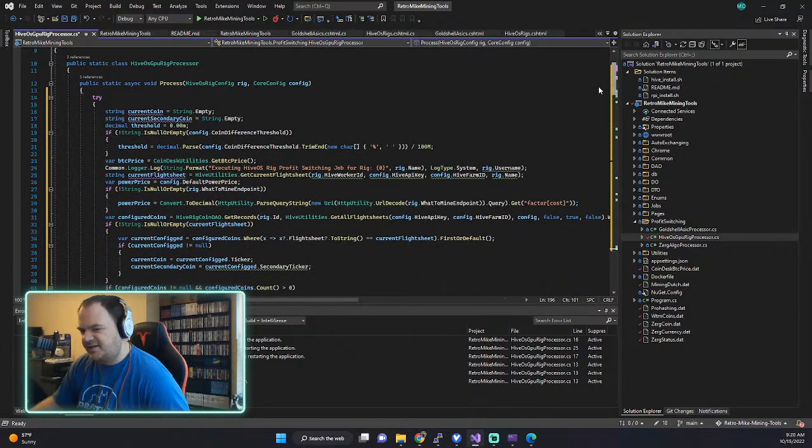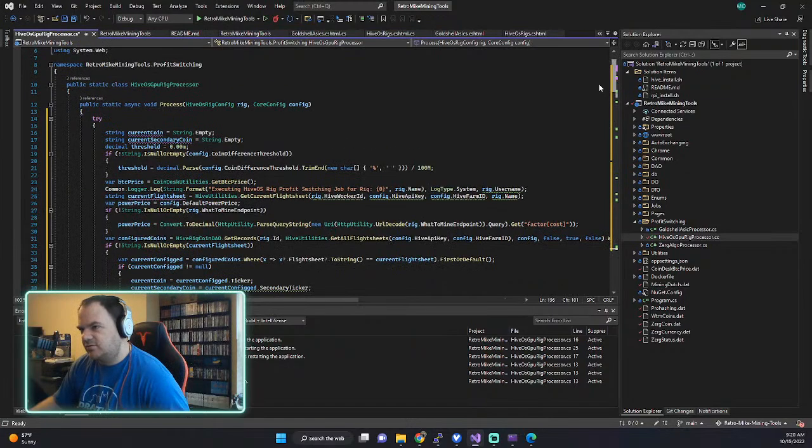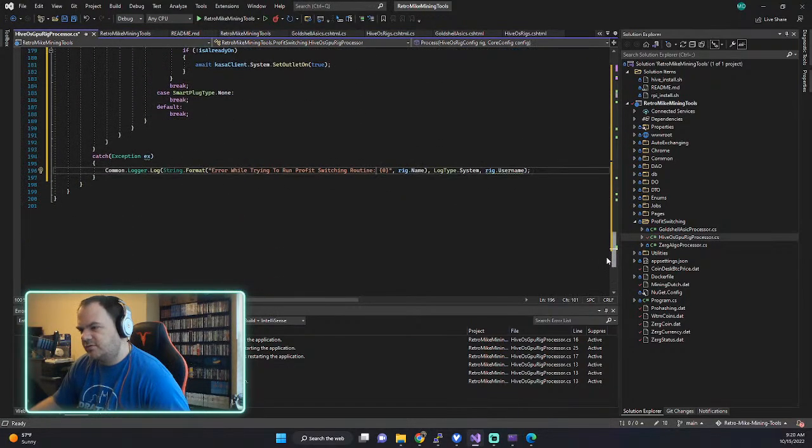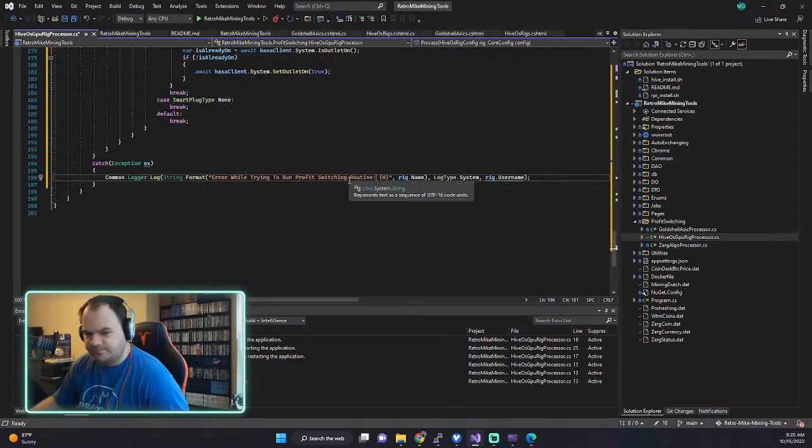What were you noticing different about the logs? Oh, okay. That means it's not actually running the profit switching, probably. Let me check that side. Okay.